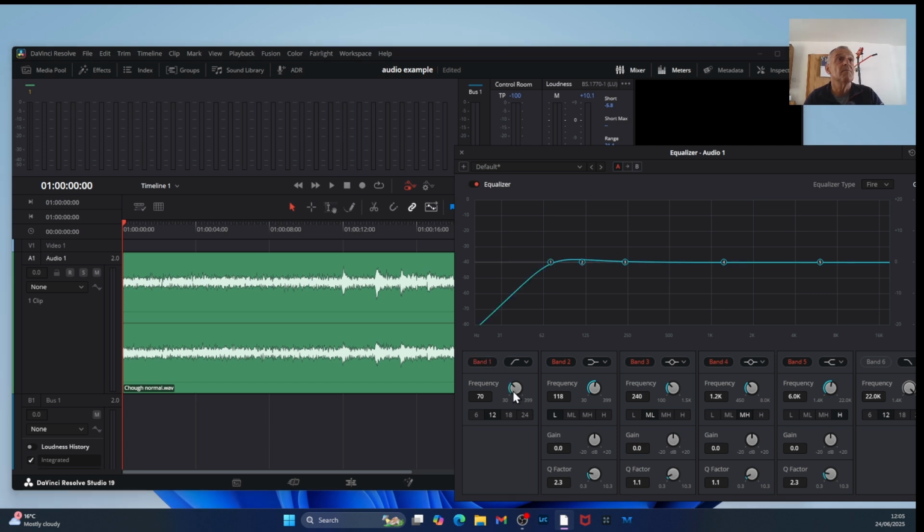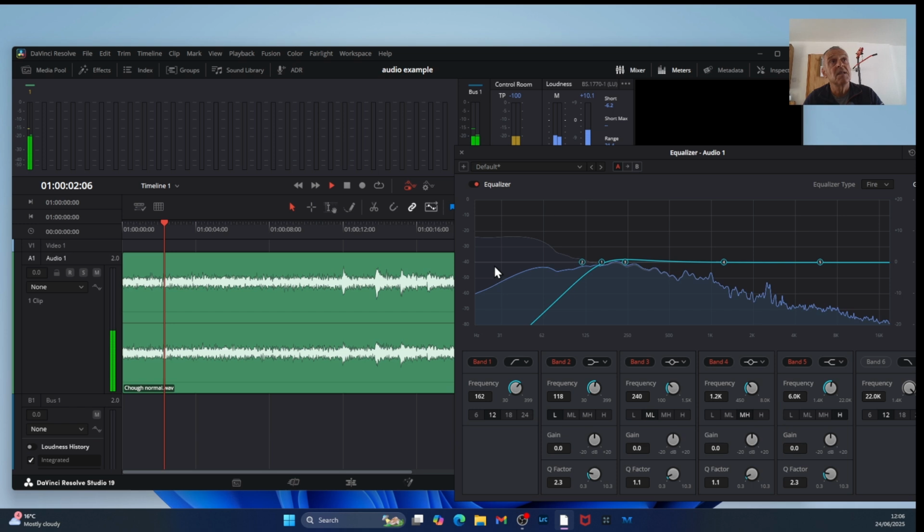So band 1, increase that to 160, more or less there. Now I'm going to press play, and the equalizer's on. If you have a look here, what it's done is basically reduced the low end, and the bit that is reduced is there, that lighter portion. There, there.